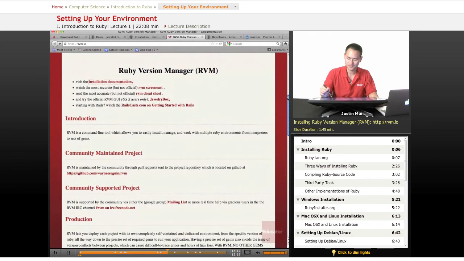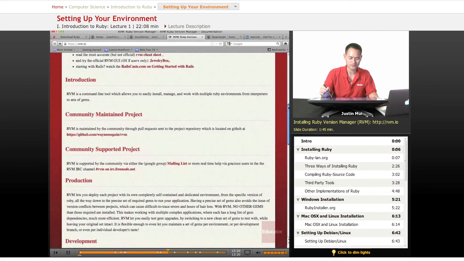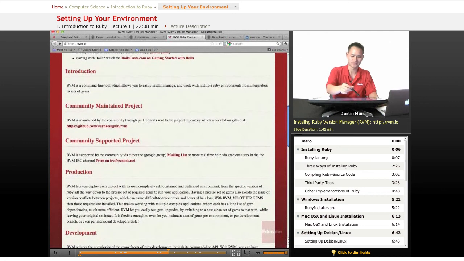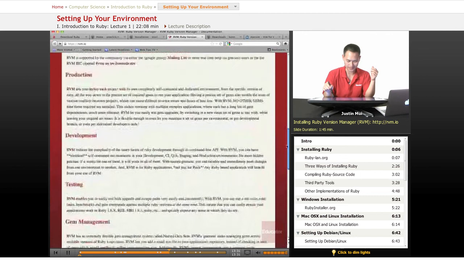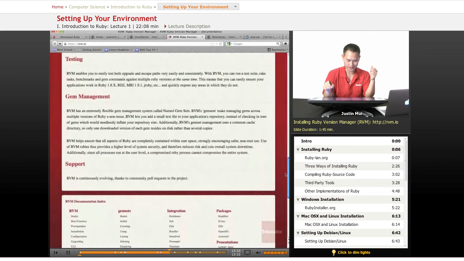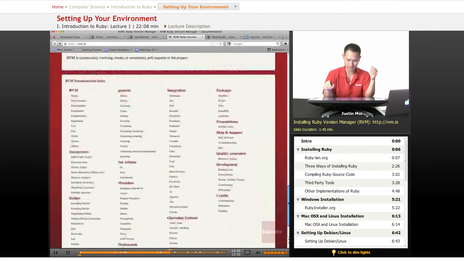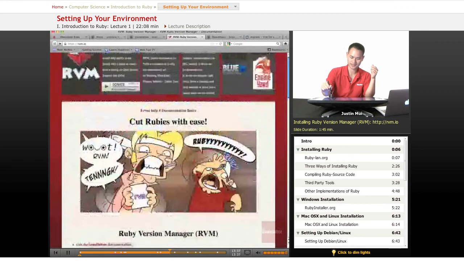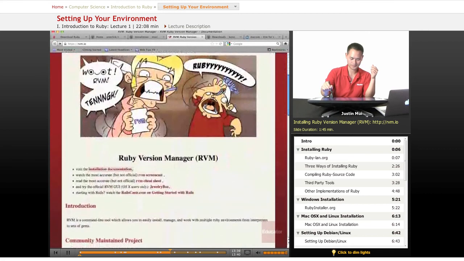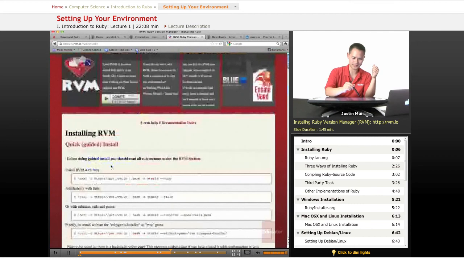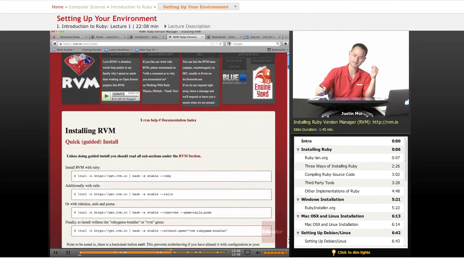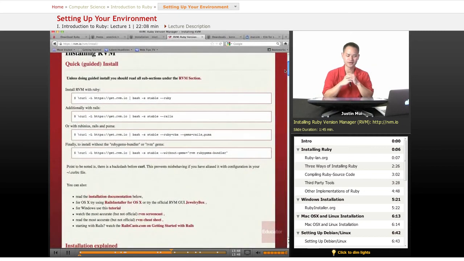But first, I want you to just look at the introduction. They'll give you a little spiel about what it does. And then what we want to do is just install it. That's the main thing. They have a lot of great documentation here, but let's go ahead and just get right into installing this. So let's click the installation document. You'll see install RVM. And then there's a quick guide.